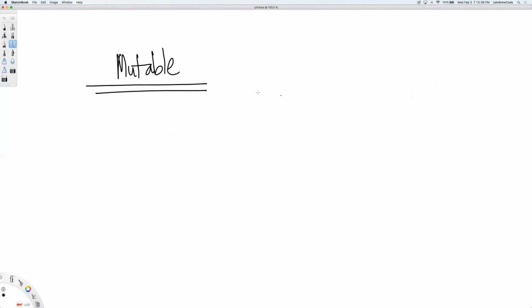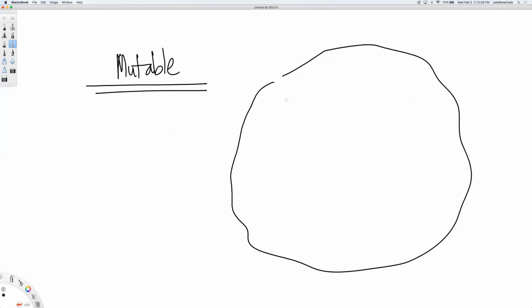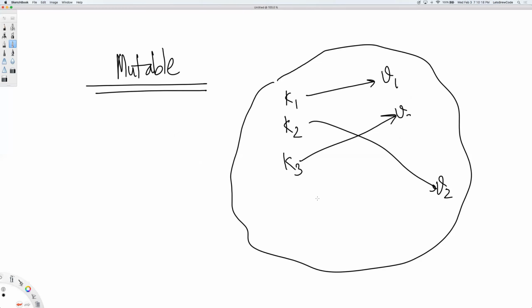So inside the dictionary there is some mapping, let's say k1 is pointing to some value v1, k2 is pointing to some value v2, k3 is pointing to v3, and so on. Then you can tell the dictionary to, instead of k1 pointing to v1, point to something like vz. You can change this object in place. That is allowed. They are mutable.